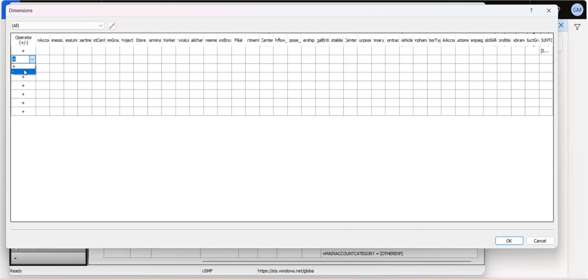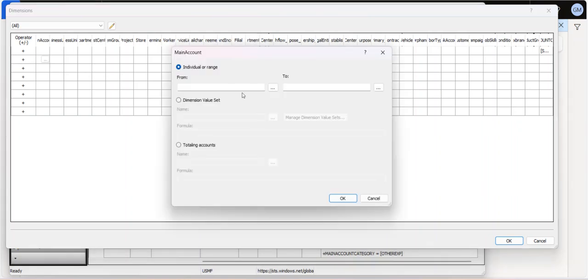You can select the operator, plus or minus, and after that you will select the respective cell. For example, we have main account and we have departments over here, so you can select the main account and department, and if you click on OK, then based on that main account department, if you have added the operator sign as plus, it will be added. If you have added the operator sign as minus, it will be reduced. In this way we can add the main accounts over here, or our main account category.